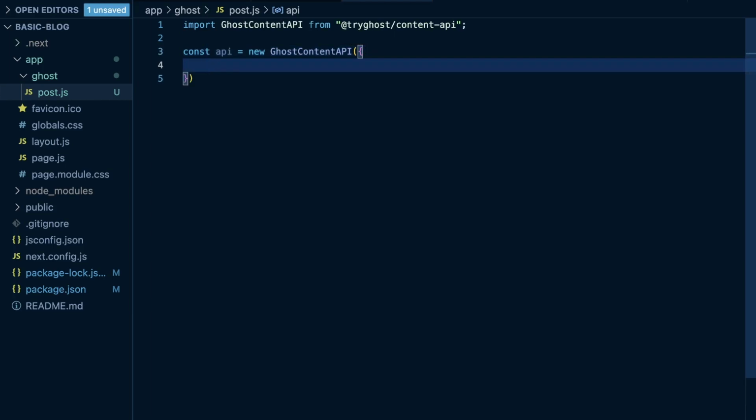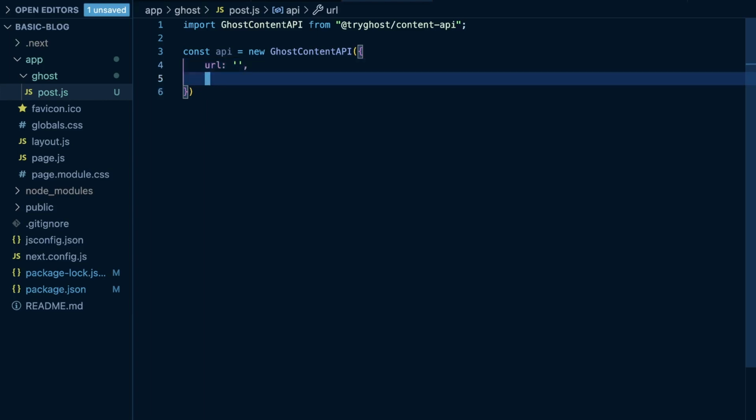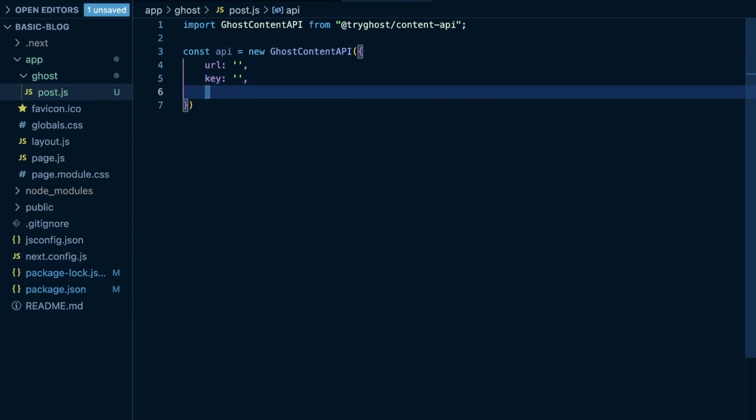And this object is going to contain a URL, which is going to point to our Ghost dashboard, which we will create in just a second. And then it's also going to contain a key, so an API key, which we are also going to create in just a second. And then it's also going to contain a version, which in our instance is just going to be v5.0.